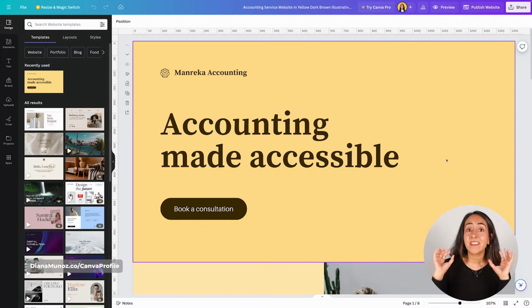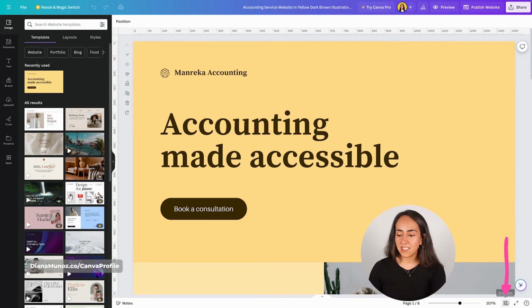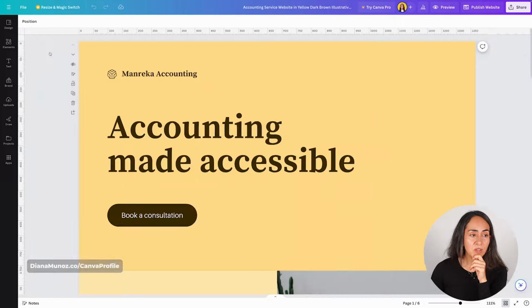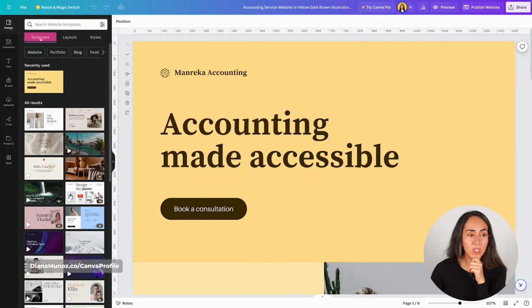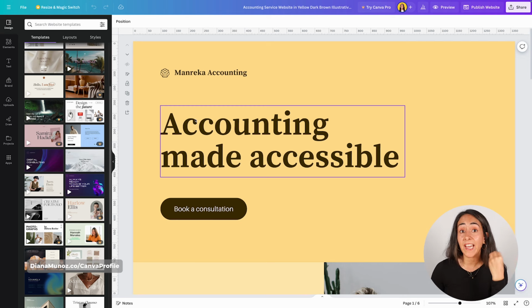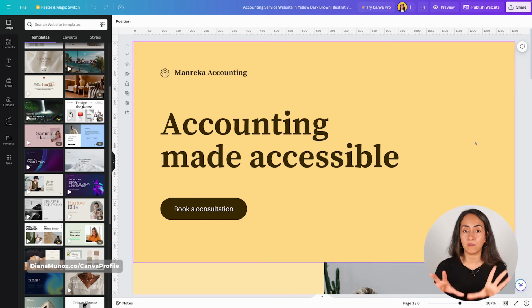Now we're gonna start customizing this website, and I'm also going to show you how you can mix different templates, because the template that I see here, there are some pages that can work, but not most of them. So I think if I go here to the templates section, I can find some other templates that have pages that I can actually use on my final design.